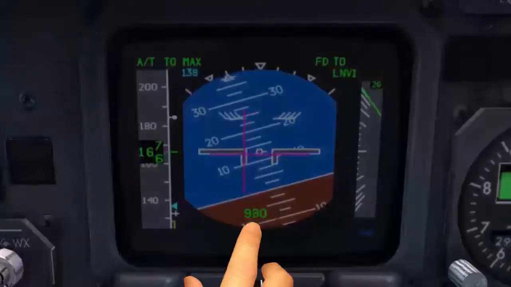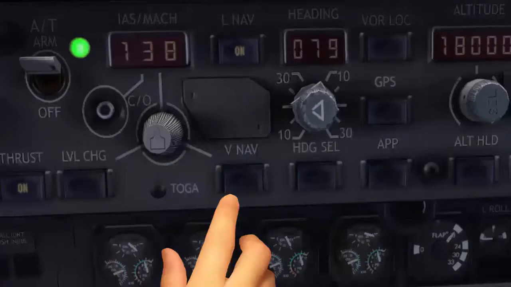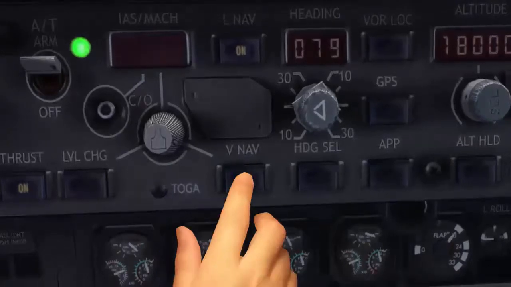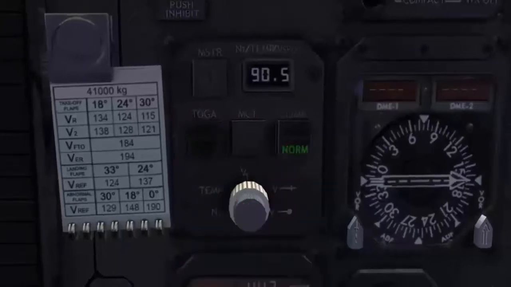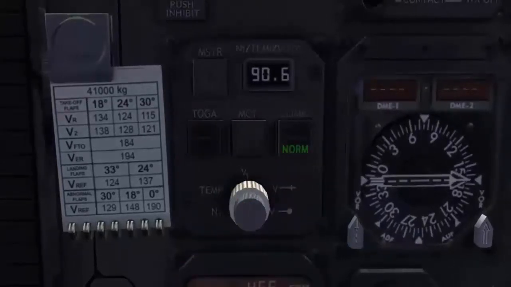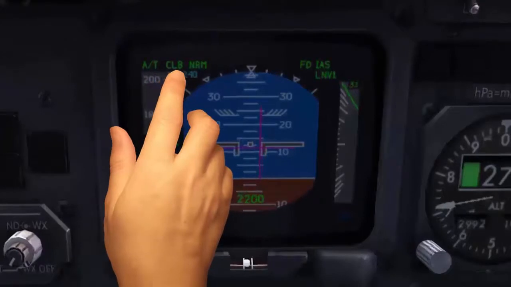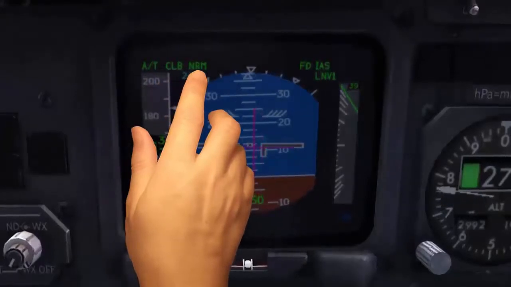At 1000 radio altitude we select VNAV and we set our climb power. In this case I select normal climb power. Auto throttle climb normal, green, confirmed.